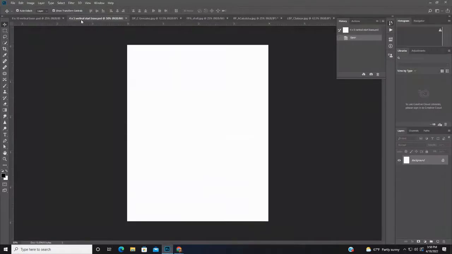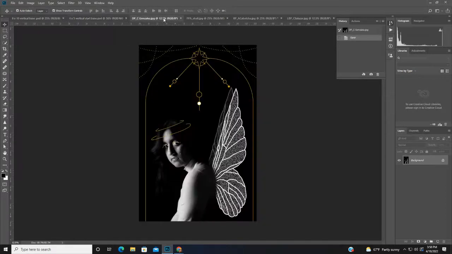Okay, so here we go. Starting here with this vertical design where I'm going to build everything. The first thing I want to do is get one base image. I'm going to use a selection from this wings. I really like this design that was done for this doodle portrait.